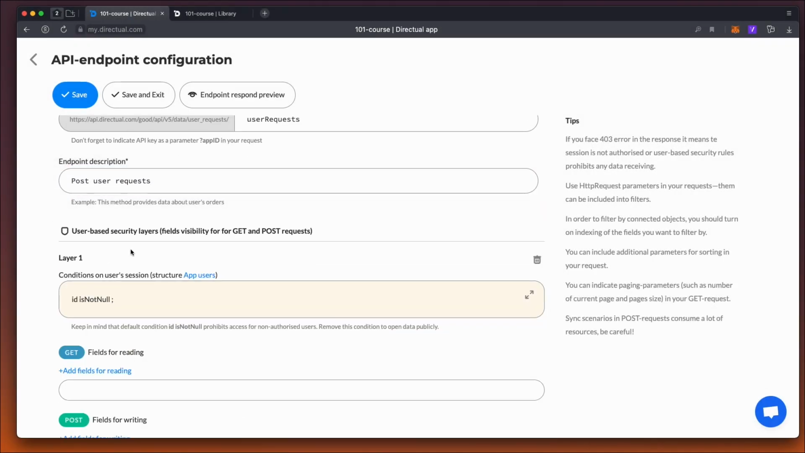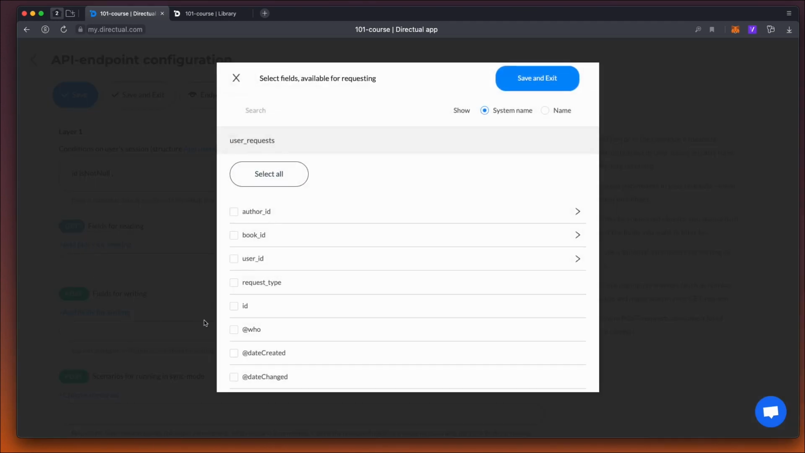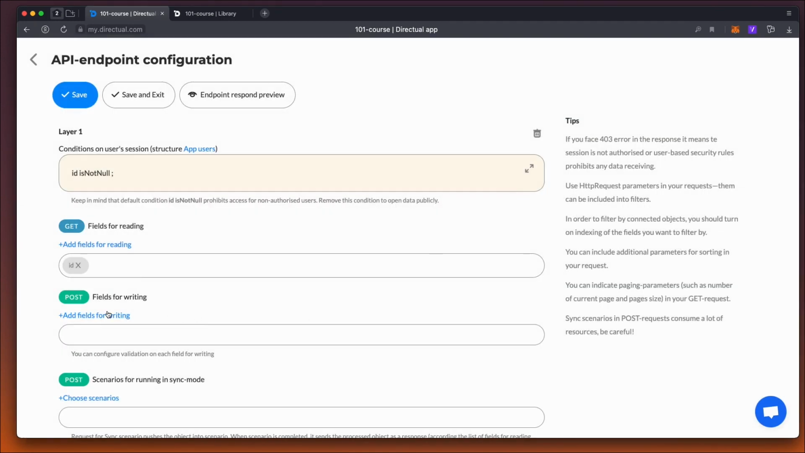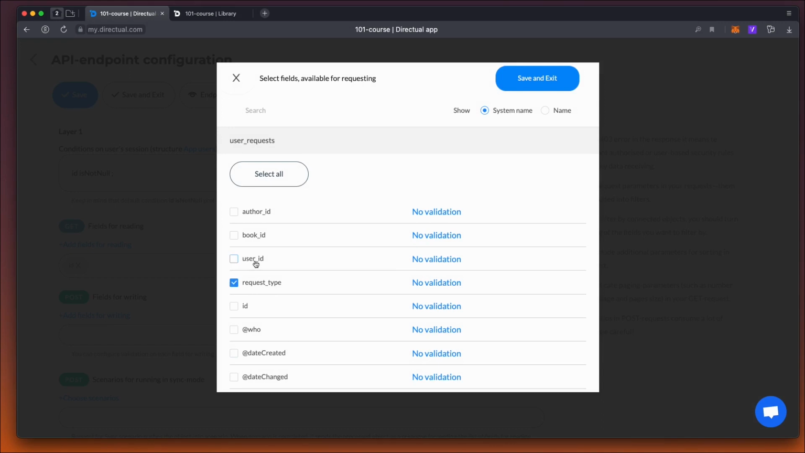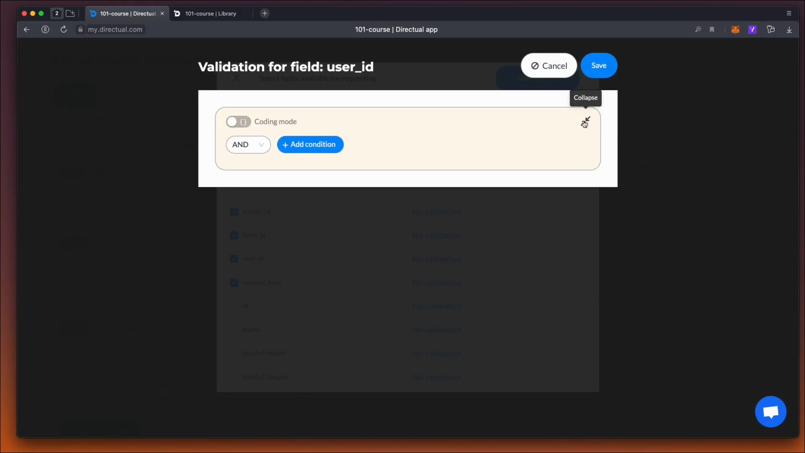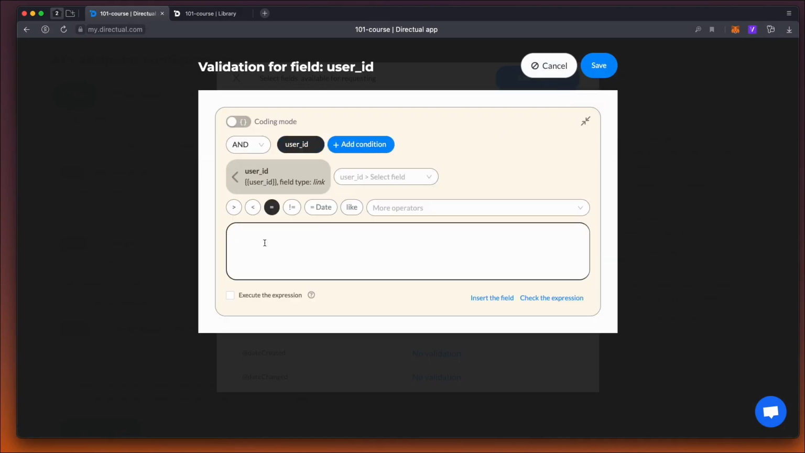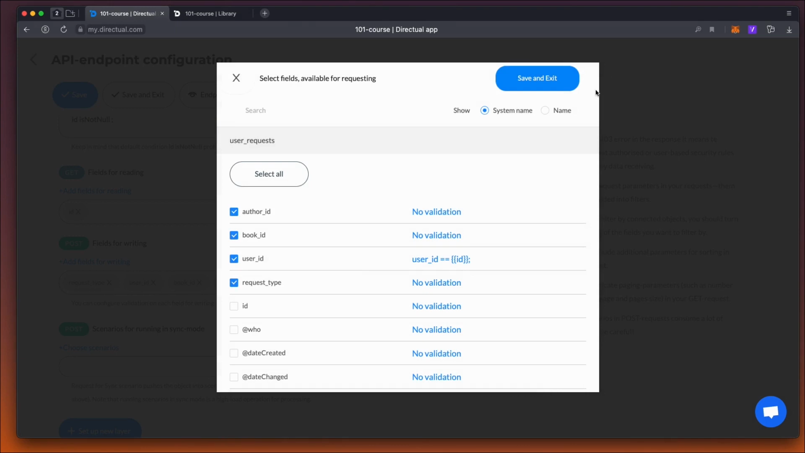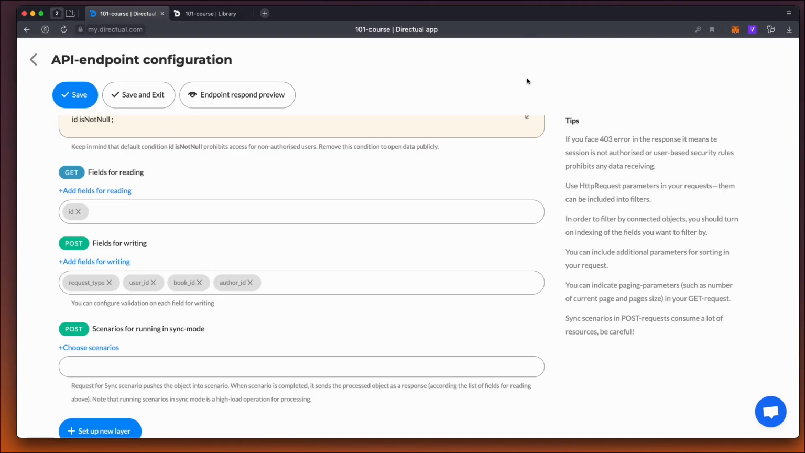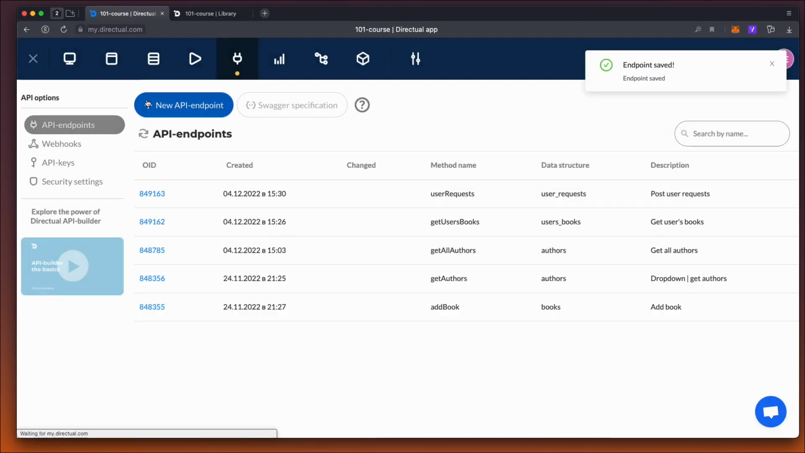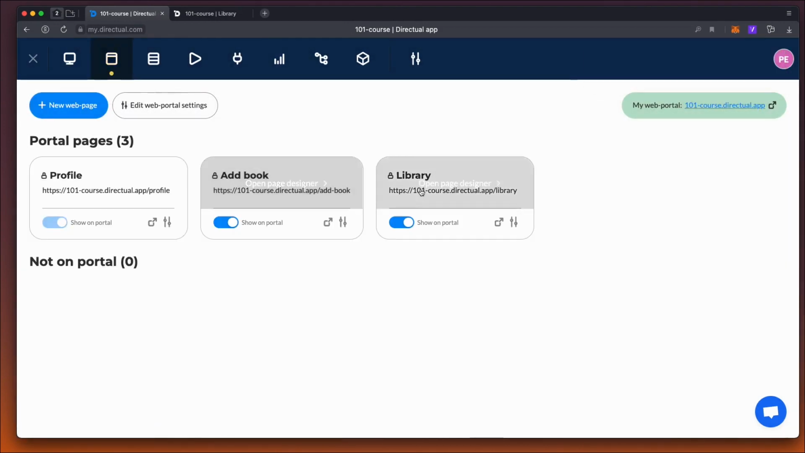Mark only the ID field as available for reading because at least one field has to be, and mark all the fields as available for writing. You don't need to mark the ID field as available for writing because you'll create objects. You'll also need to configure validation for the user ID field. User ID equals ID. That is the ID of the user using the endpoint. This is a security check to prevent tampering with actions through the API.